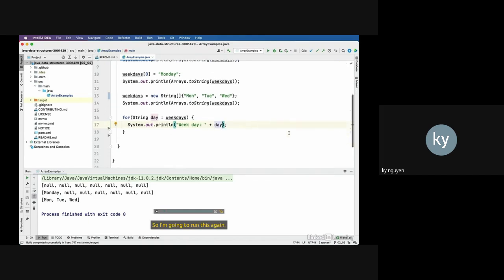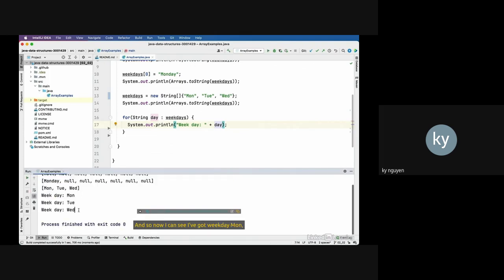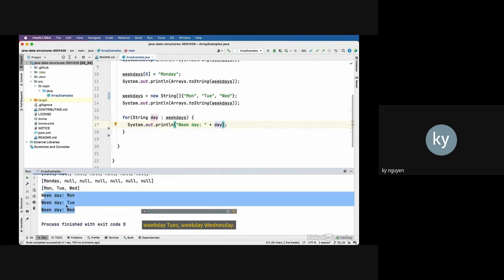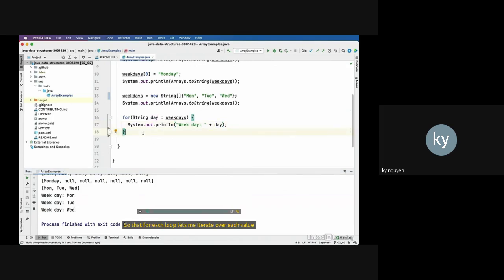So I'm going to run this again. Another way you can run the program in IntelliJ is at the top there's a green arrow that will run the class for you. And now I can see I've got weekday Mon, weekday Tue, weekday Wed. So that for each loop lets me iterate over each value in the array and access it. But I can't actually alter any of the elements when I do it like this. I need an index to keep track of them.